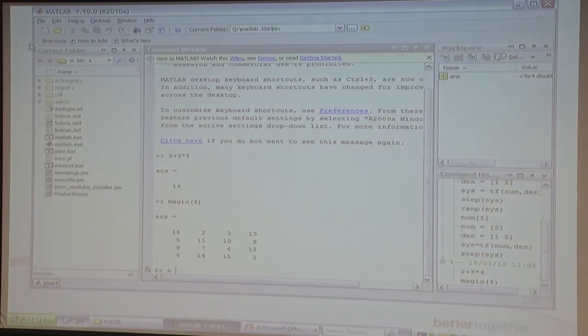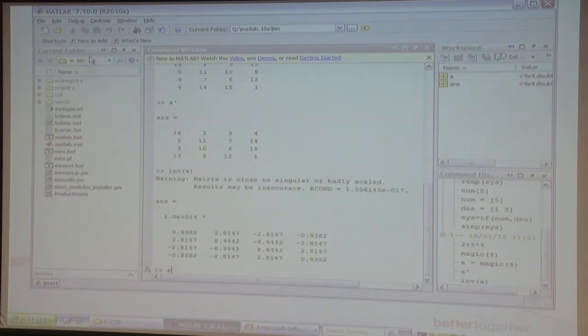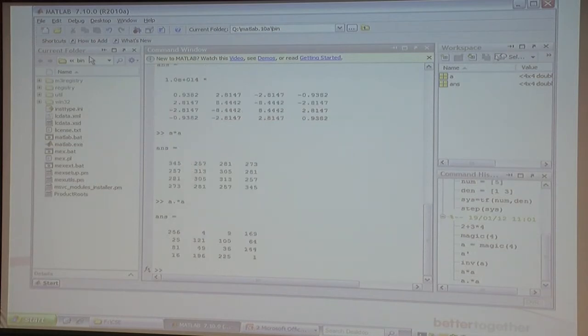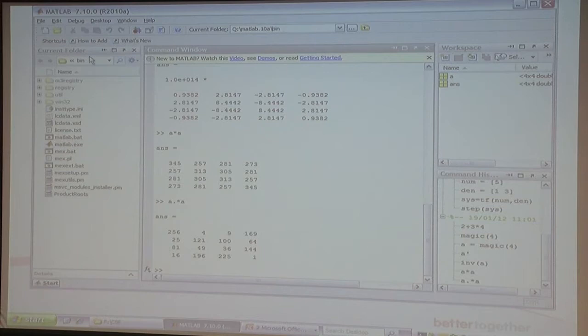If I set A to be that matrix, magic 4, there's A, and I can do transpose A. You can do A times A, and if you wanted to do the dot product, you do dot A. So there are all these different commands you can use to multiply matrices together and stuff like that. Okay, so this is MATLAB.